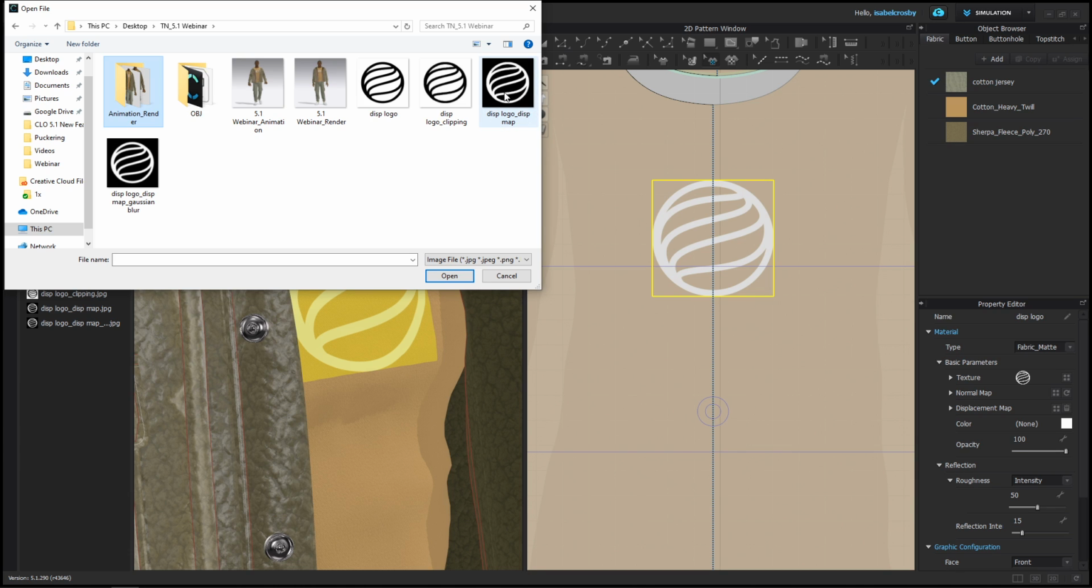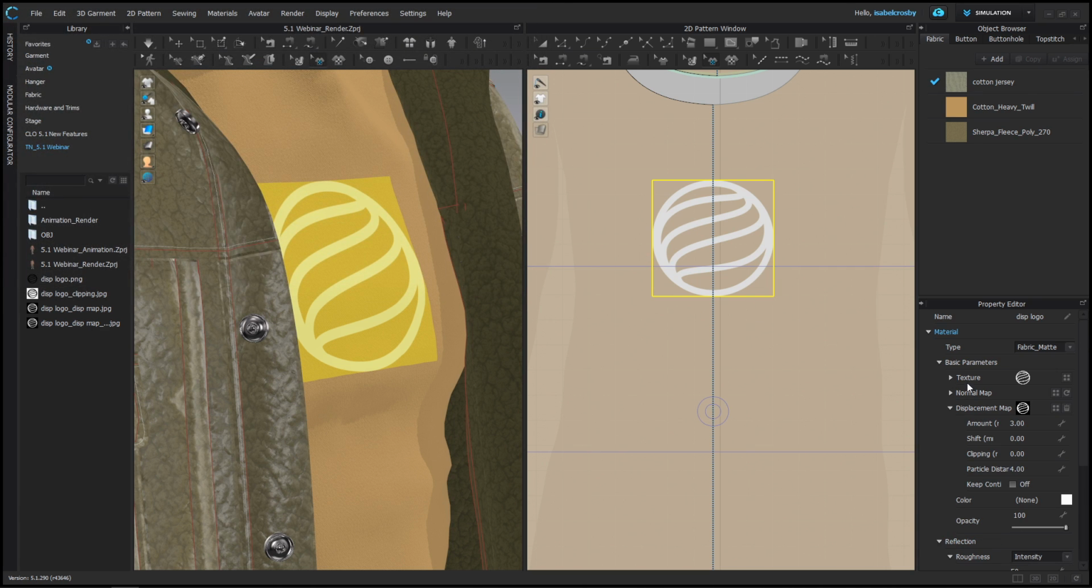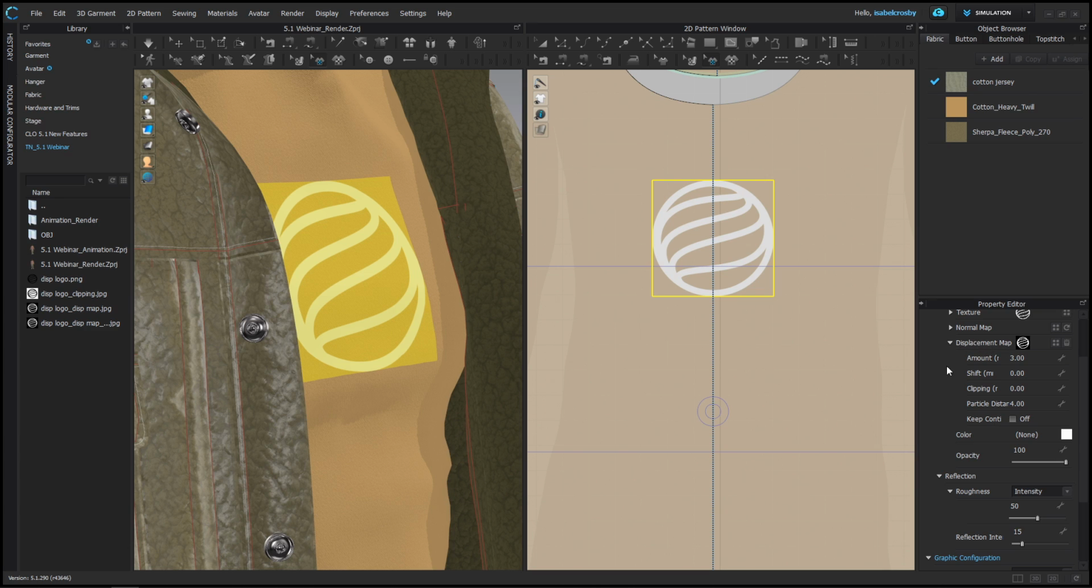Okay, and a displacement map looks sort of like this. It's just really a black and white image. And the white part of the graphic is what protrudes out and the black just remains flat. So if I apply that map, you're gonna see all the different types of properties, which I'll go through. The amount is basically how much it's lifting. So let me just load that up to show you what's going on.